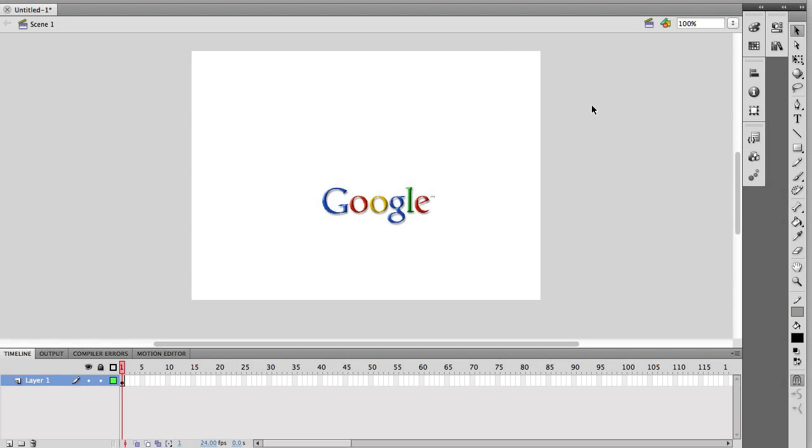Okay, so what we're going to do is I'm going to take this Google logo and I want to make it a hyperlink so it'll go to the Google website. It's very easy to do. Now, to get the Google logo, all I did was copy and paste it in, or you can save it to your desktop and drag it in, and it will add it to your library. Anyhow, so here it is.